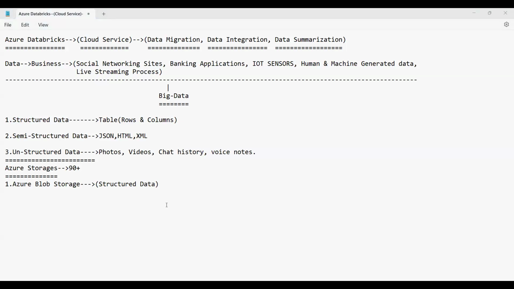So we can store structured data, semi-structured data, and as well as unstructured data. So guys, here you have structured, semi-structured, and unstructured. These are all the data we can store. But this is called a limited storage, as you know. Limited storage means it has some limit to store the data.